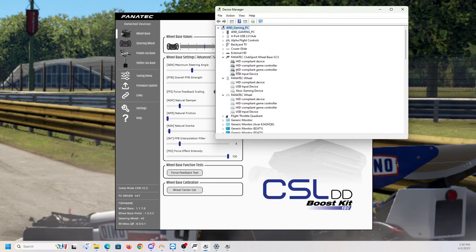At that point, what you want to do is unplug the wheelbase from your PC so that all the Fanatec entries are gray, and just delete them. I've never been able to just right click on this and delete it, but I can right click on the individual ones and say uninstall device. But mind you, you want the wheel to be unplugged, because otherwise, as you're trying to uninstall it, it's trying to reinstall it.